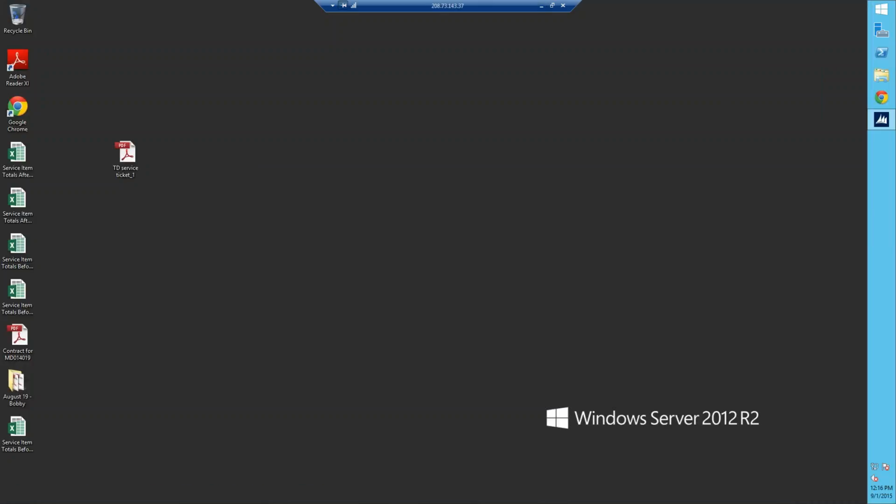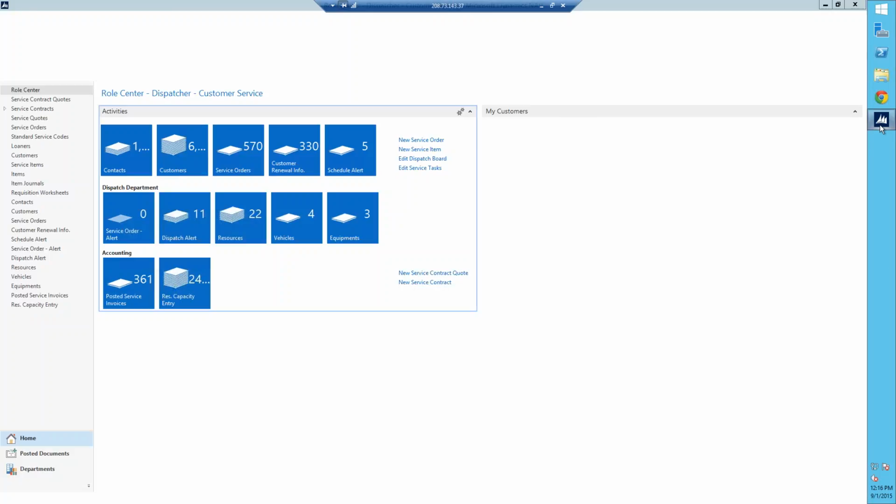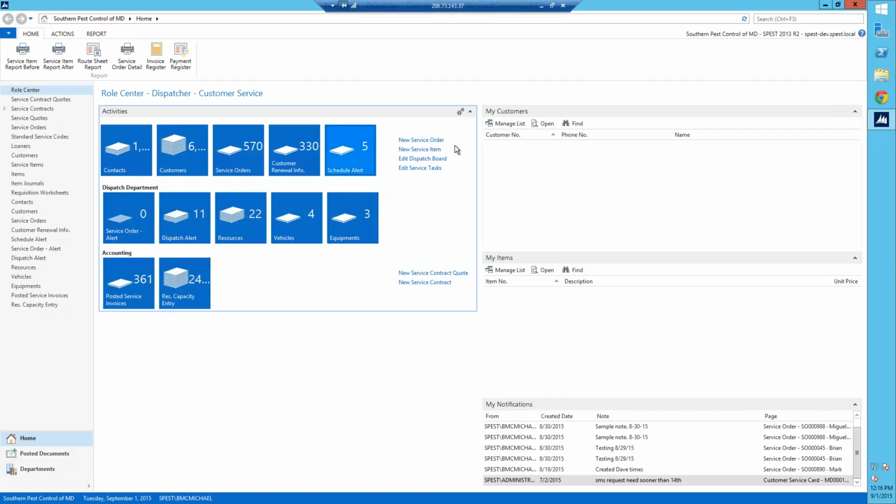So I'm going to go into the new system. I'm going to click here on the link to open it. And this is the opening screen that everybody will see, or some version of this. And right here we have all these different cubes for different functions in the system.